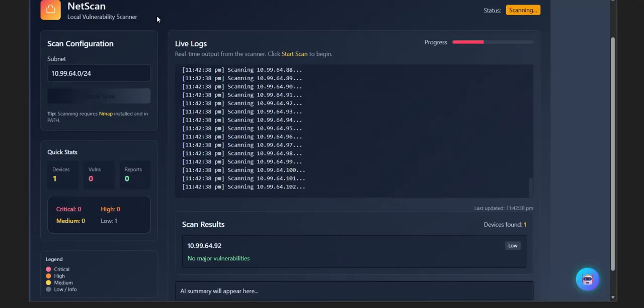So after login, the NetScan dashboard with the current scan status is displayed. On the left-hand side, we have the scan configuration panel. Here the user enters the subnet or IP range to scan. For example, we have given this IP address. This section allows the user to start or cancel scans easily.